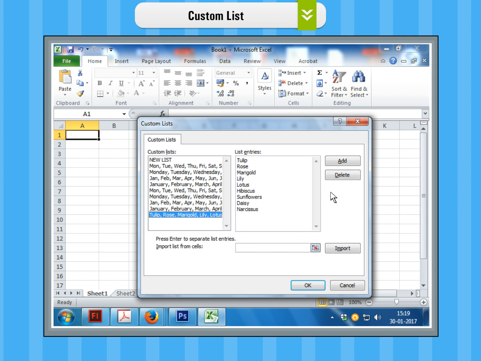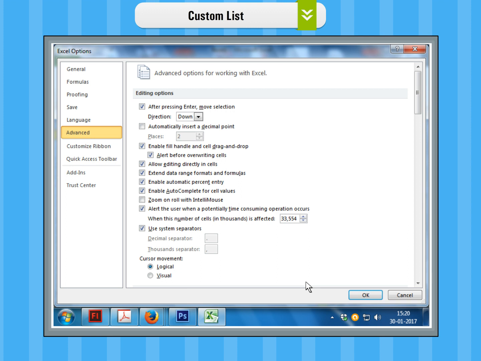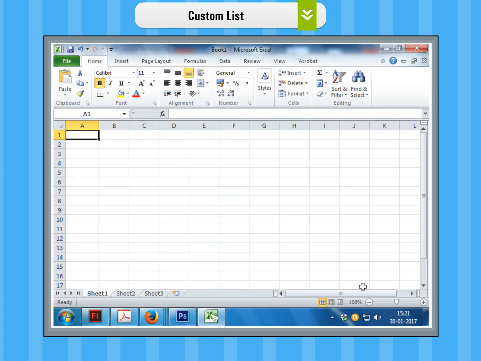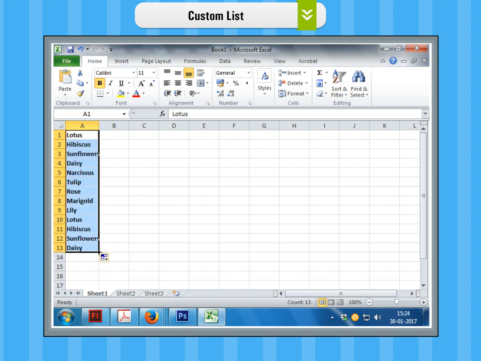Step 4. Click on OK in the Custom Lists dialog box and then in the Excel Options dialog box. Now, type any name of a flower from the list in the worksheet and drag the fill handle across the cells to fill the list. The name of the flowers gets filled.